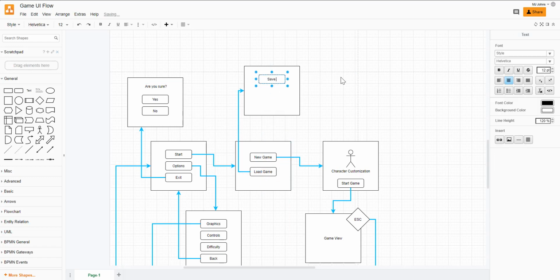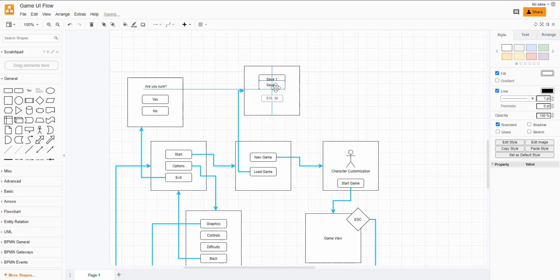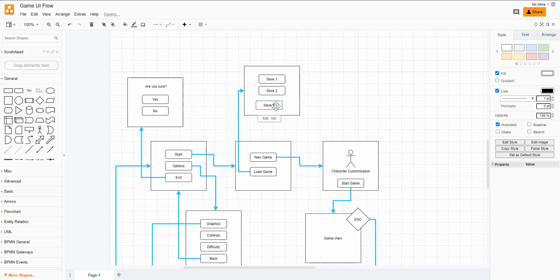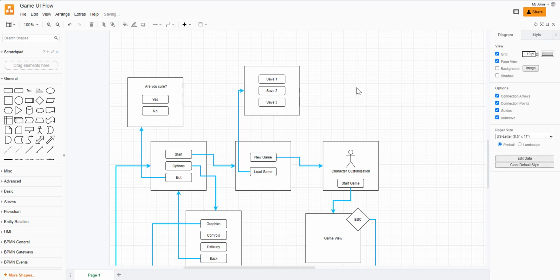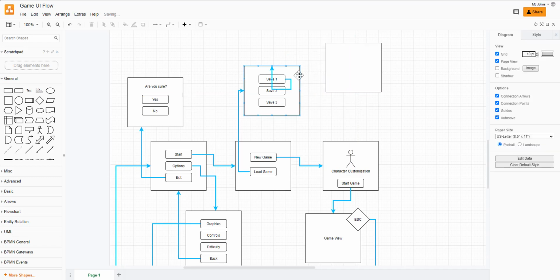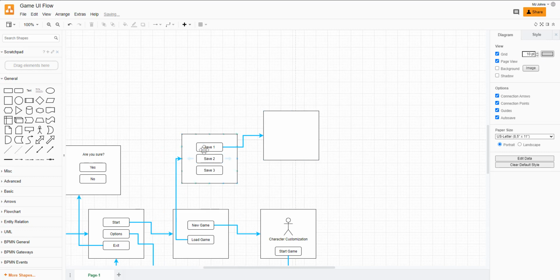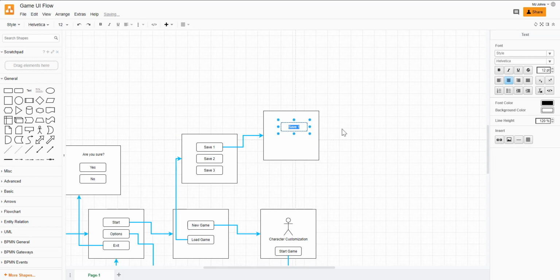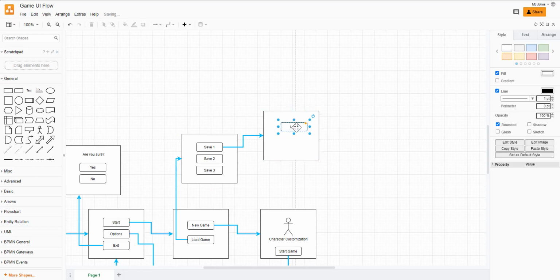So maybe I have save 1 and save 2. And save 3. And this might be something where I actually populate this list based on how many games they've actually saved. So this is just for an example. Now, let's say I have the ability to delete saves. So the user chooses save 1, and maybe when they click on save 1, I have two options here where they can load this save or they can delete this save.